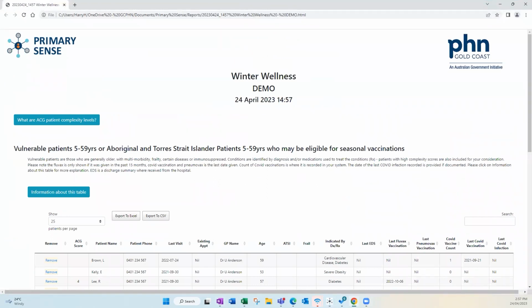Which patients are included in this report? Patients included in this report have at least one recorded consultation or have been prescribed medication within 12 months of the date of this report. Vulnerable patients are those who are generally older with multimorbidity, frailty, or certain diseases. Conditions are identified by diagnosis and/or medications used to treat the condition. Patients of higher complexity, as calculated by ACG Johns Hopkins tool, scores are also included in this report.